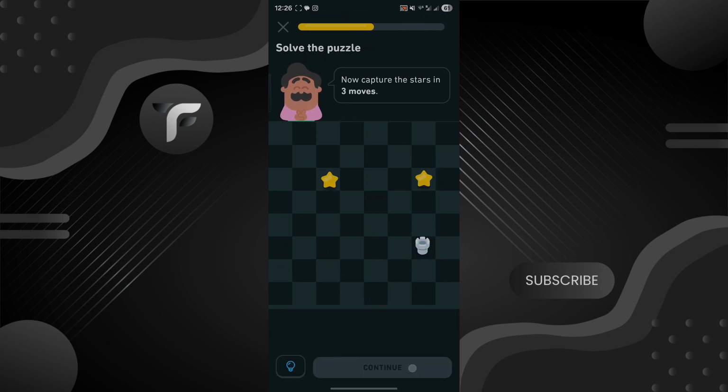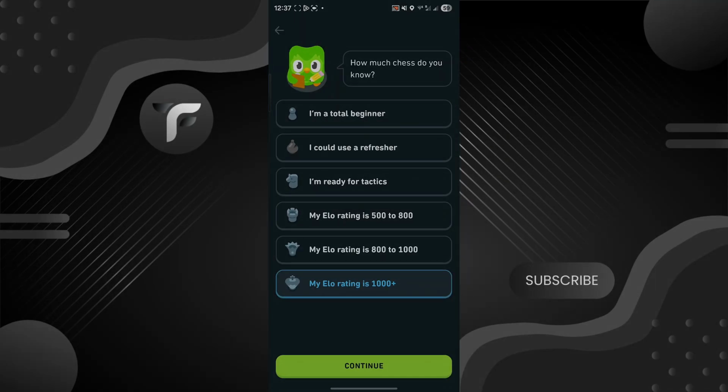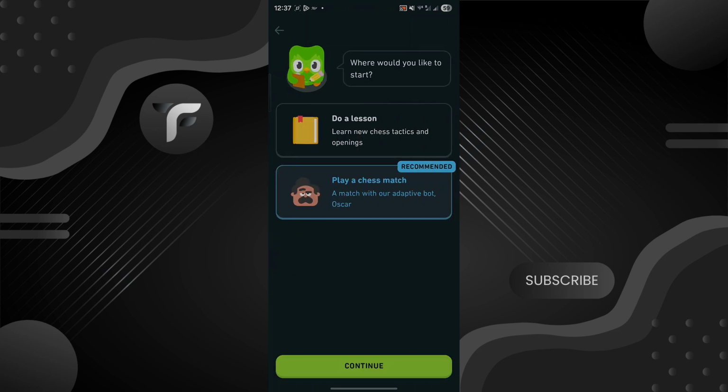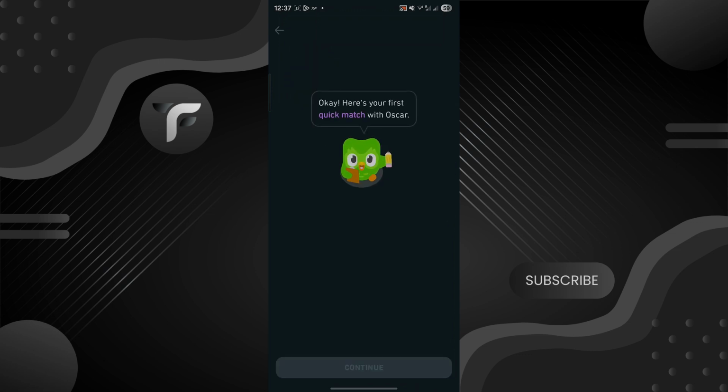Now, let's see what happens if we change our mind or want a bigger challenge. We're jumping back to the level selection screen. This time, instead of being a beginner, let's say we have some experience. We'll select an ELO rating of 500 to 800. Notice how the options change. Now, instead of basic movement, Duolingo recommends we play a chess match to test our skills.